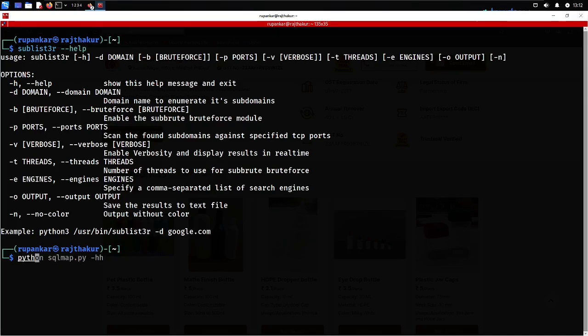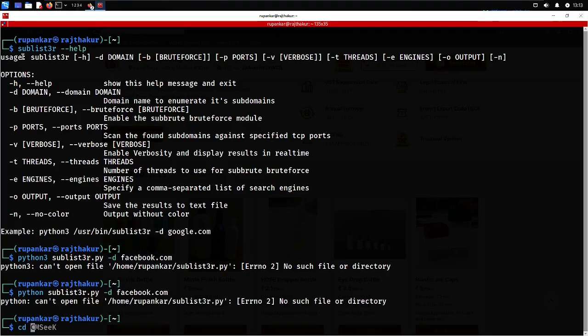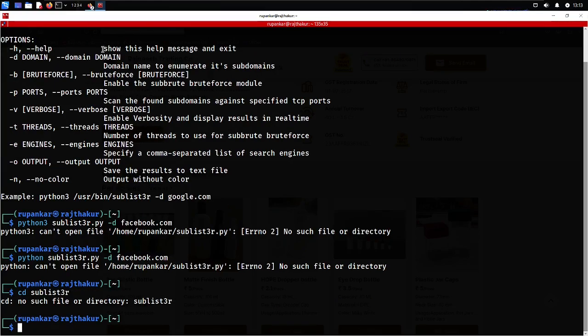It's coded in Python, so you need to use Python 3 before using this. I will be using sublist3r.py, and then -d for the target. Let me go with facebook.com. Wow, what is the issue I'm getting right now? Sir, you entered Python 3. Yes, so let me go with Python again. Let me move directly into the Sublist3r folder. I'm not even able to move into the Sublist3r directory.